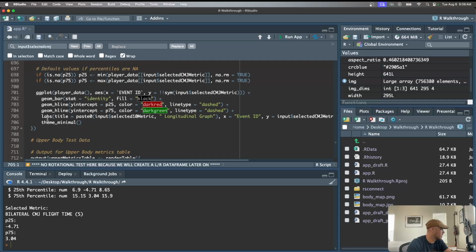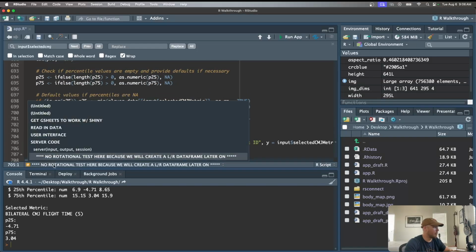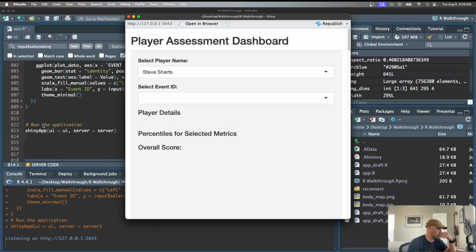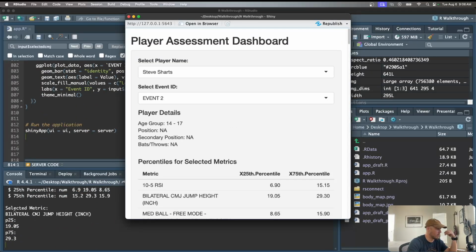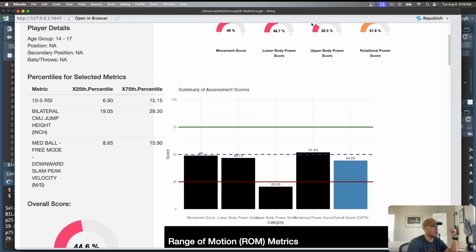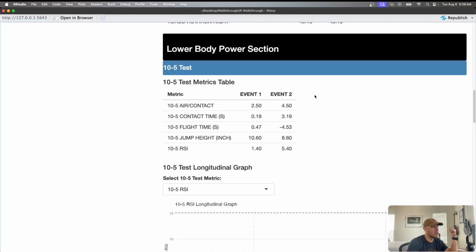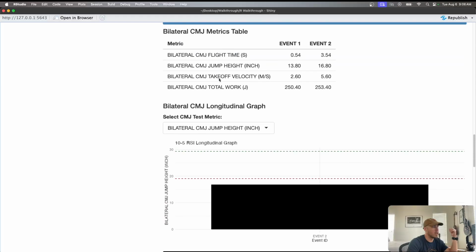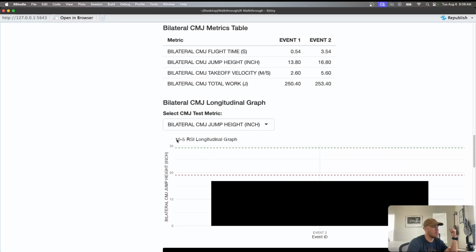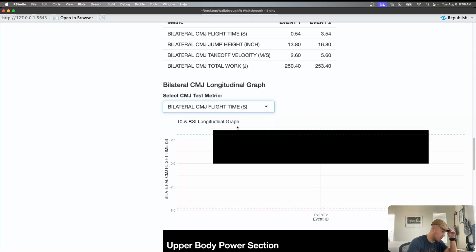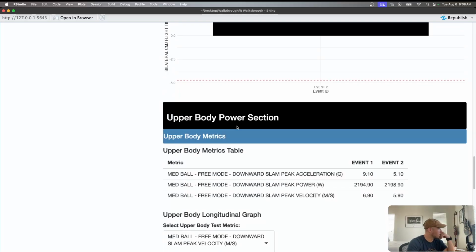Nice. Got all that. All right. So let's go ahead and run that. Awesome. Confirm that the values for bilateral CMJ jump height are coming through. Make this big again. And 10.5 longitudinal RSI. And that's super funny that this says 10.5 longitudinal graph. We'll change that here in a minute. All right. Event 2 only, huh? What's going on?